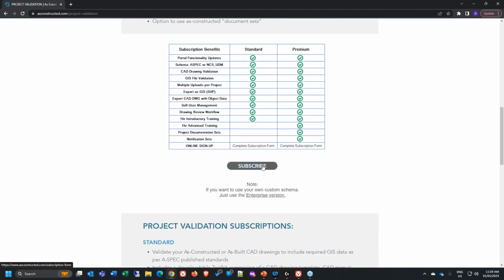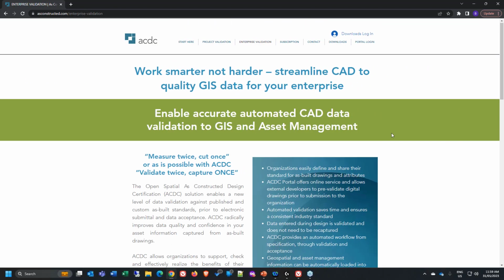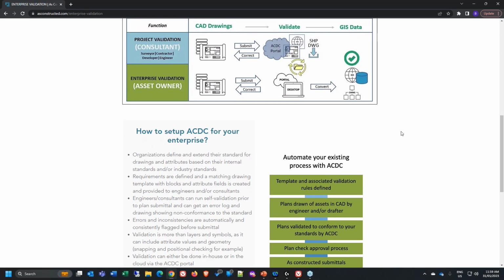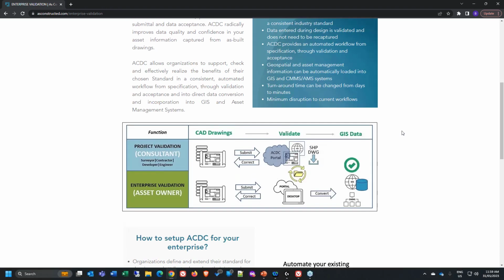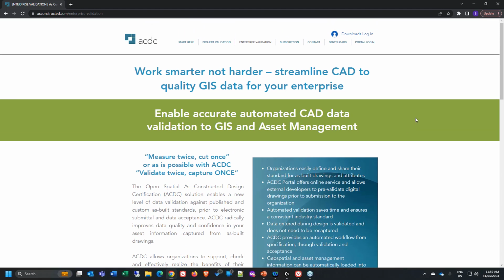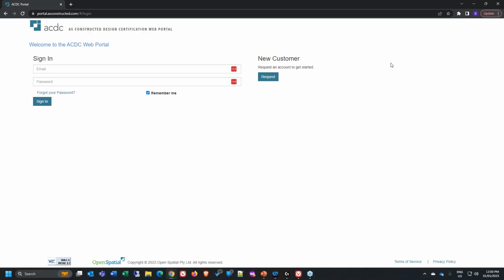If the asset owners are doing that project, then it's better to go through the asset owner. On the enterprise page here, we run through a bunch of information on what it looks like from the enterprise or the asset owner. You'll see that the online is project basis, whereas the desktop and enterprise or asset owner is the combination of those, where they're using both to push directly into GIS. And then the portal itself, if you click in here, this is the entryway into the portal. There's other stuff here, like downloading software, and this takes you to the asconstructed.com login.